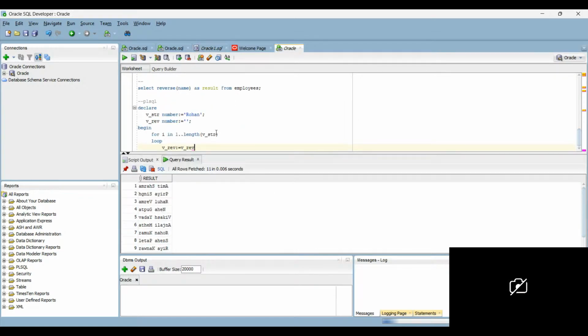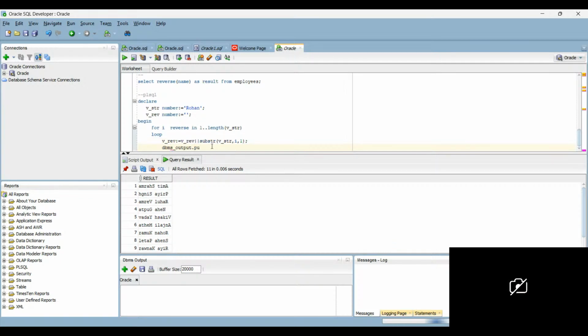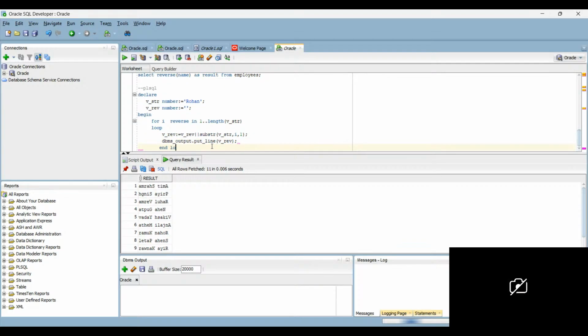So now here is the reverse function that I have to use. This is substring, substring, the VSTR, I will explain to you, and then DBMS output or output line, V reverse, then in the loop.